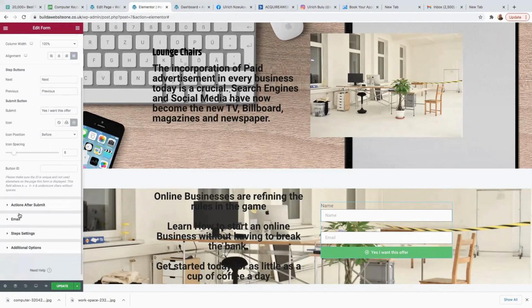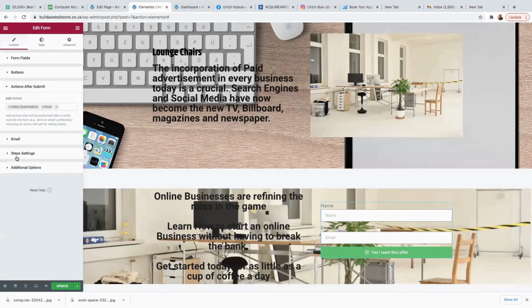So now, action after submit. I need to choose an action. What's going to happen after I submit? I need to delete these details. Collect submission, I don't need that detail. I need to put ActiveCampaign, right? So I want to integrate it. Once somebody submits the detail here, I want it to go to my ActiveCampaign account. So I'll just leave that there to ActiveCampaign.